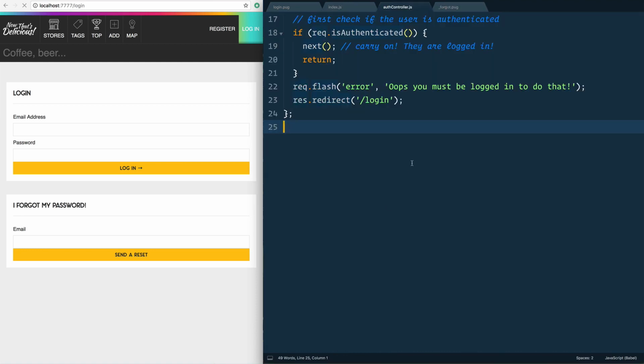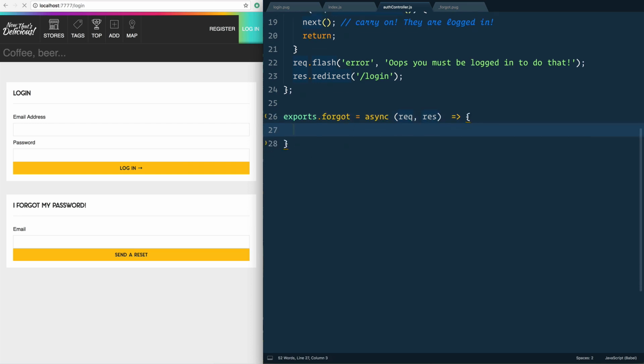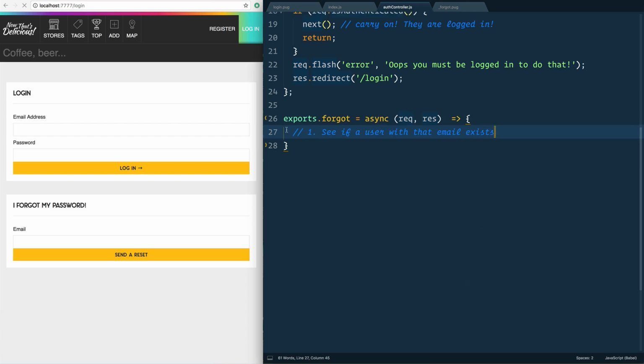In our auth controller, we are first going to make our forgot. When somebody submits this reset form, it's going to go to our forgot authentication method. So we'll say exports.forgot is equal to async request and response. Inside of here, there are really four different things that need to happen. First, we need to see if that user exists, because somebody might think that they have used their email, but they either don't have an account or they've used another email.